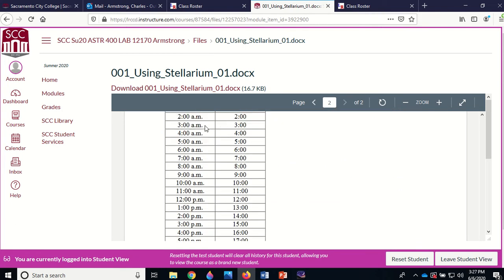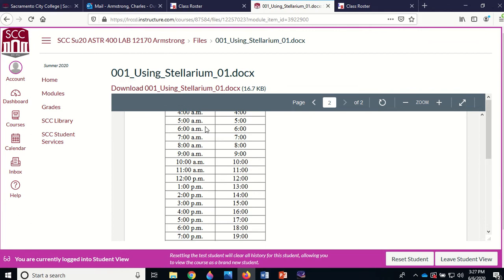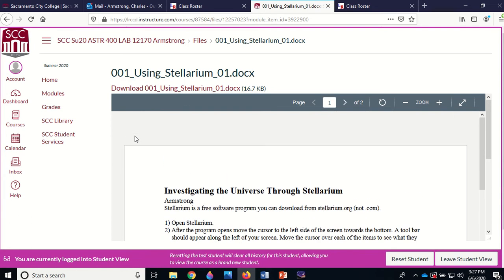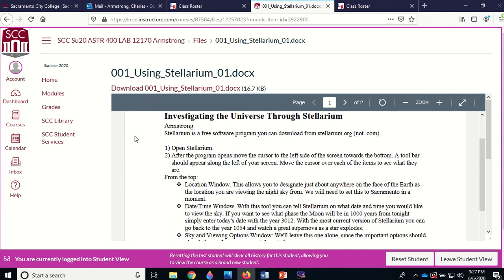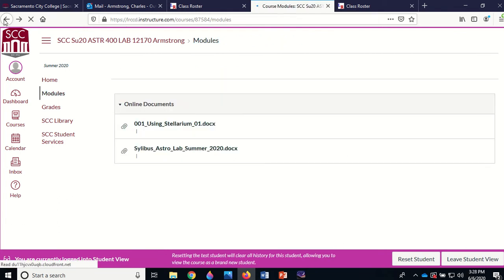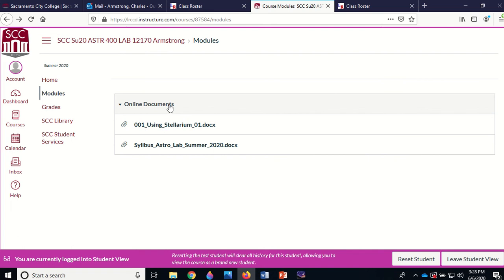And I'll make another document that'll be up hopefully by Monday night, since that's our official first meeting, that will explain to you how to use Stellarium. And again, I'll send out an announcement that that's now available. Okay, and then your assignments will be here. I haven't started a module for assignments yet, but you'll have online assignments, and that's where I'll put the labs, because those will be things that you turn back in to me, or you do them online, like the exam.